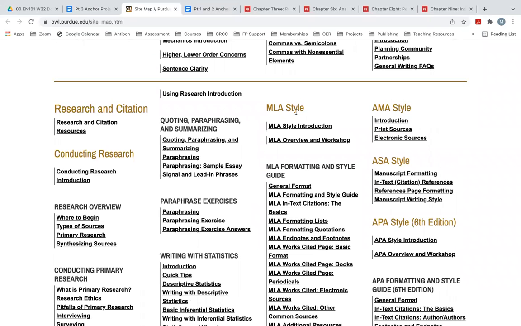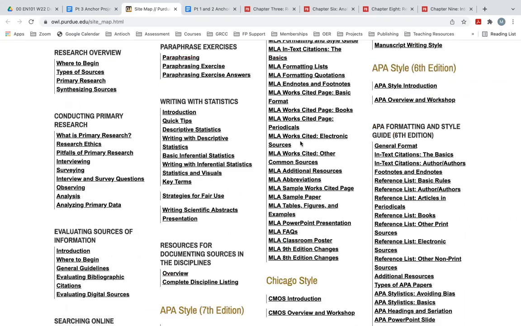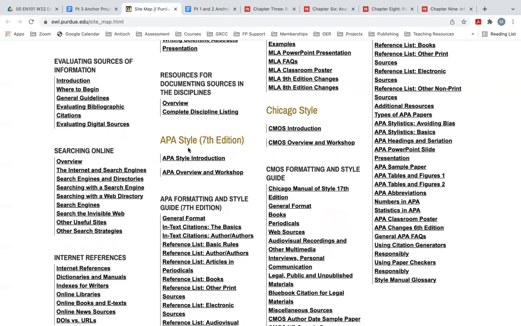We use APA, MLA most often. And in this course, you get introduced to both of them. The course preference is MLA because usually writing is housed in English departments, and English is a humanities subject. So MLA style documentation is usually used in areas of study that are the humanities, whereas APA style documentation is used in the social sciences.